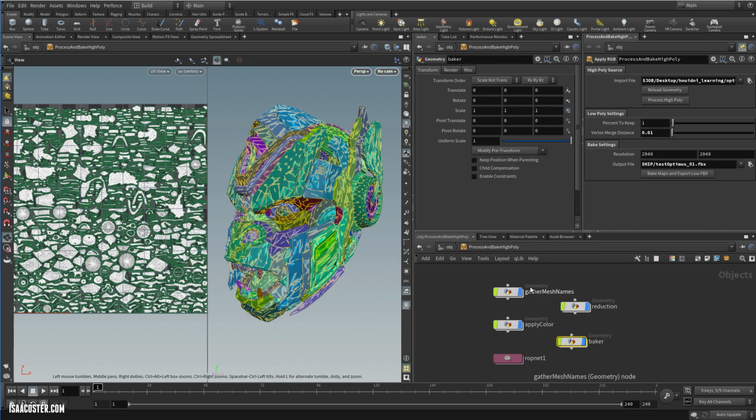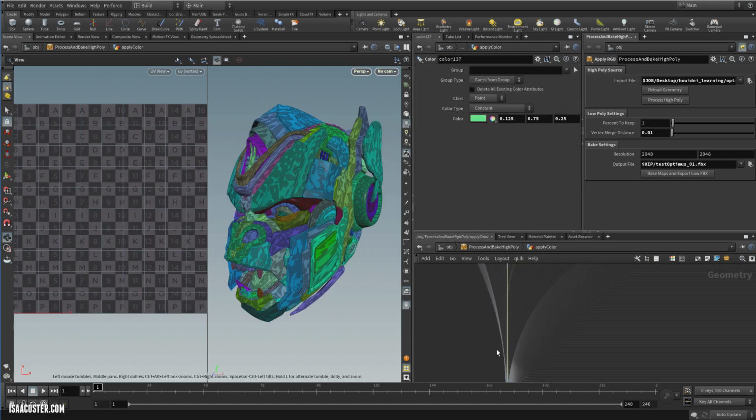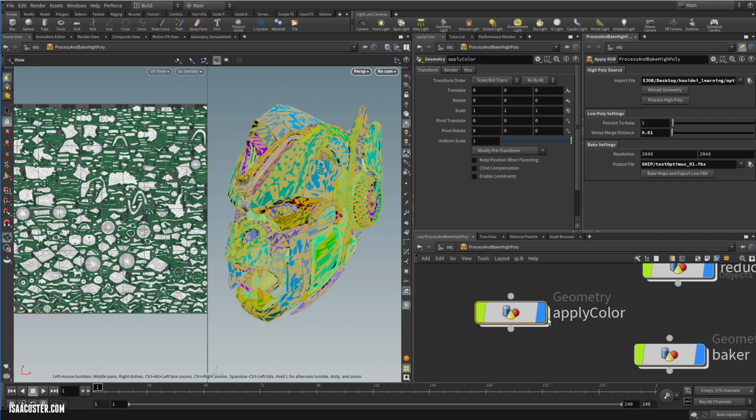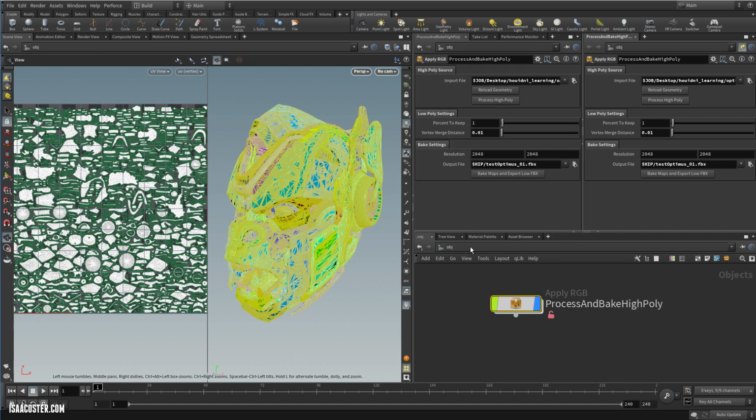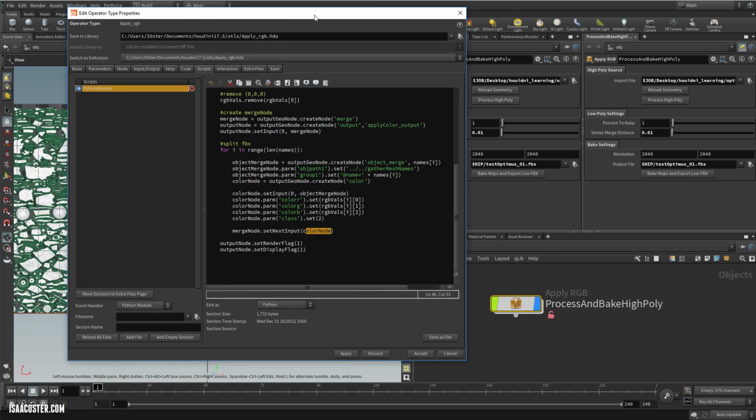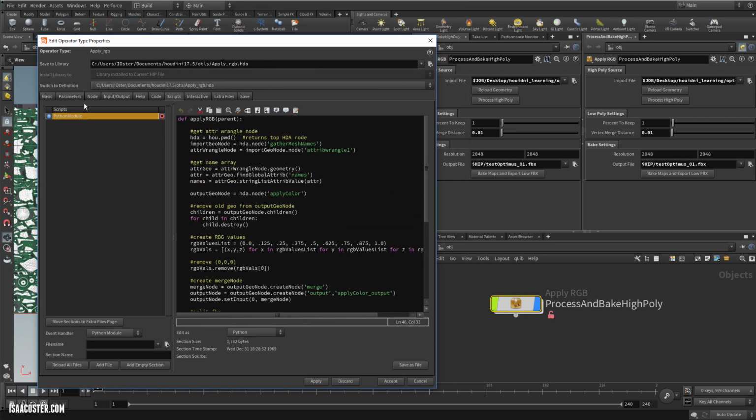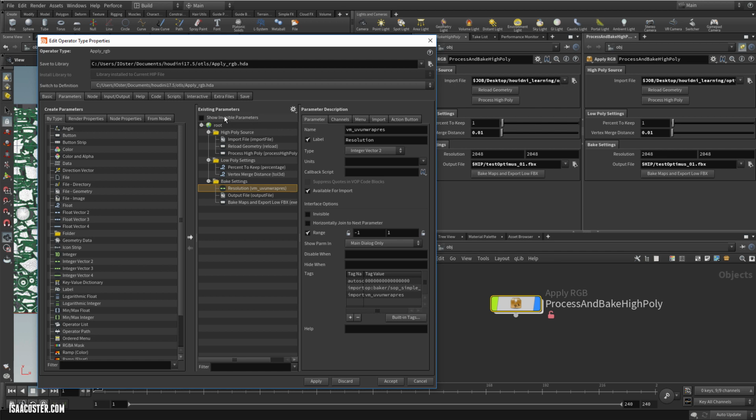I talked about how we gather the mesh names, but I did not talk about how we set up all of these nodes here procedurally. To do that, if you want to access your Python, there's a menu option here called Type Properties, and once you've converted this to an HDA, you can get to that. In fact, you can get to the type properties for just about anything, but the HDA is specifically designed to be edited that way. So these parameters here are what the end user is going to see up in this section here.